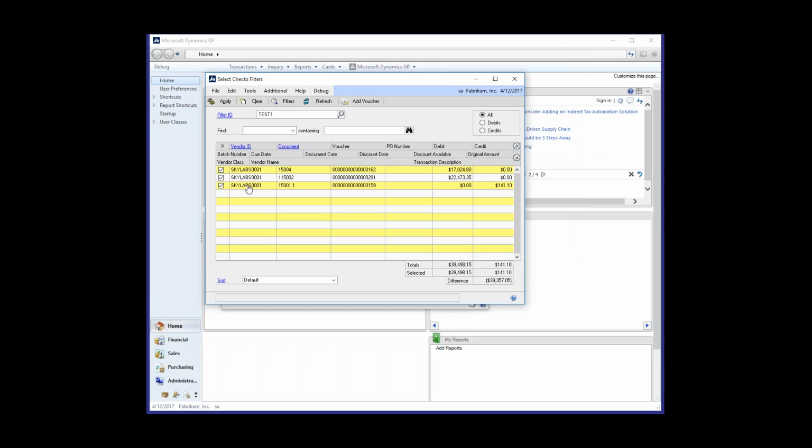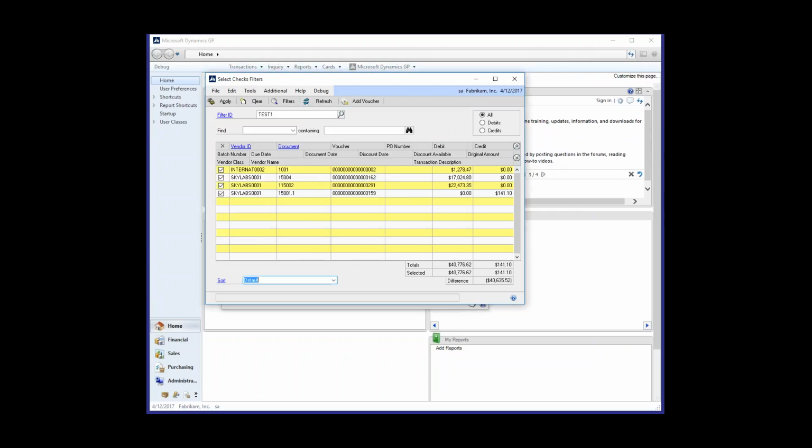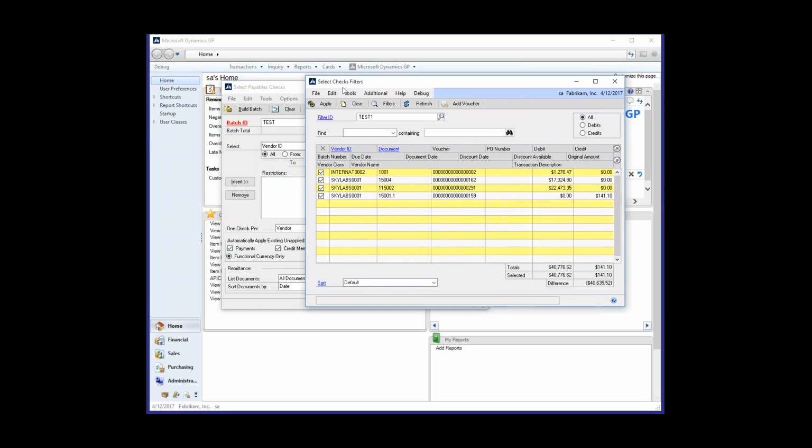So we run our query, and you can see it's found several documents for the vendor Sky. We can also manually add documents. So in this case, we'll just pick another one from the list, and you see that adds it. And you can also mark or unmark documents to include or exclude them. Then next step here is we'll click the Apply button, and we'll come over here and build the check batch.